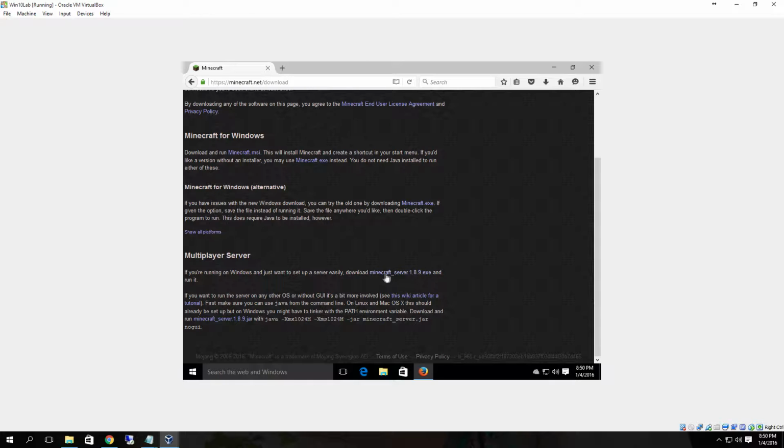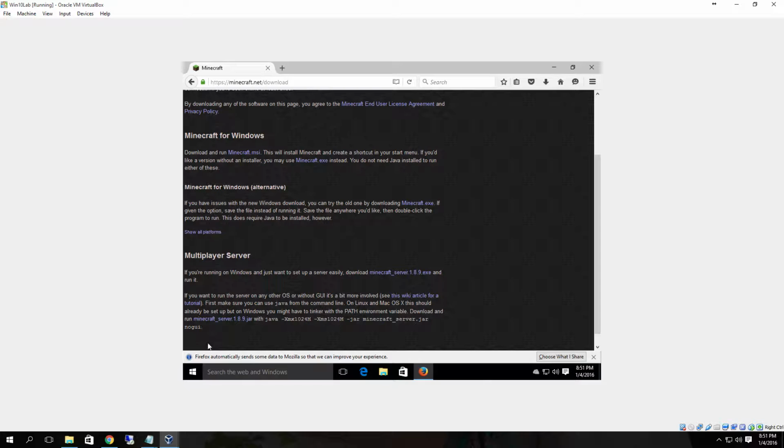I know they have the exe right here, but if you go to minecraft.net download, you can download the jar file, which can be used on various operating systems: Linux, Unix, OS X, Windows, and it will actually install what you need for the server. So I'm going to show you how to get this, and then how to actually get the server set up and running, and how to make sure everything's going.